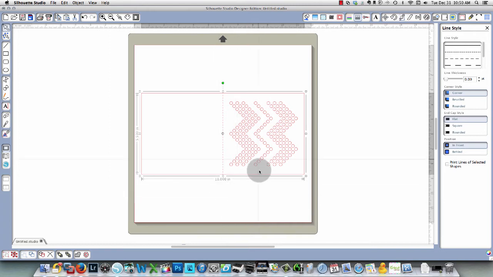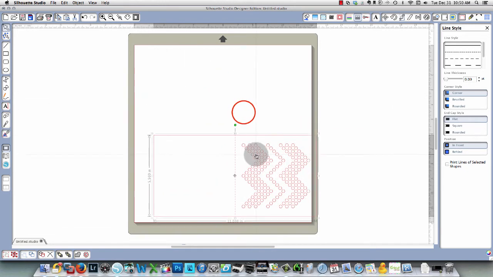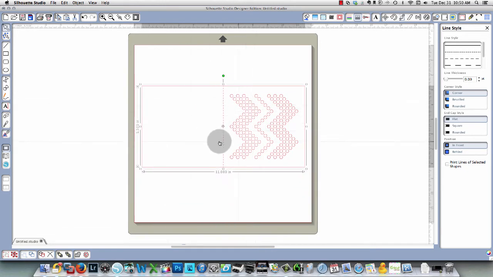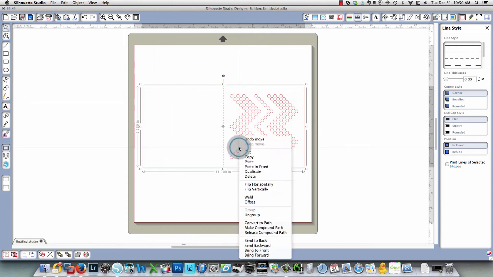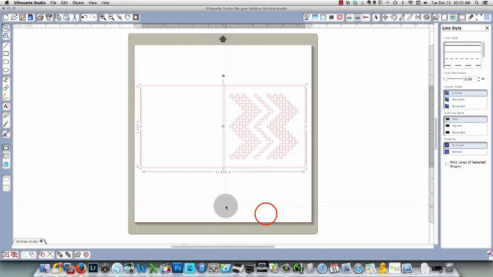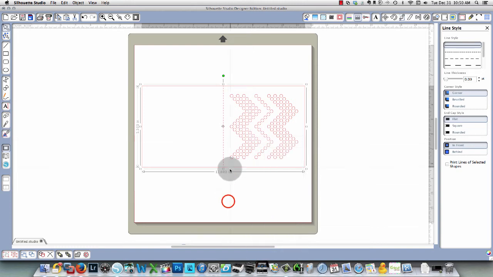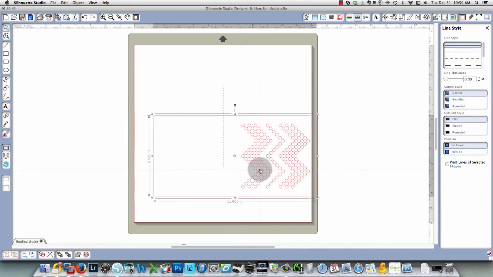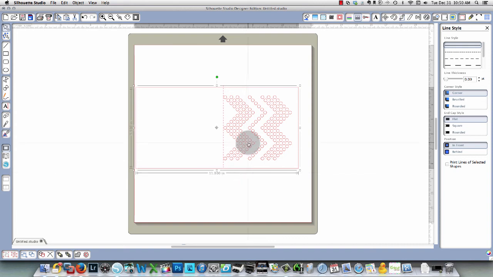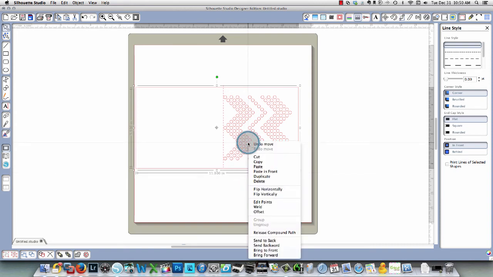Okay, so it's got some holes in here that will cut to give you a pattern on the front of your card. Now, this is, again, all together. For me to be able to do anything with this image, I need to right-click and ungroup. Sometimes you also need to release the compound path. See, if I choose this, it's still all together, even after I have ungrouped, except for this perforated line.